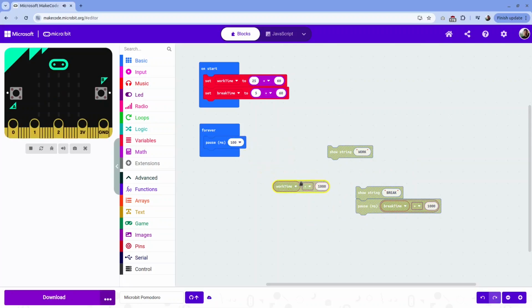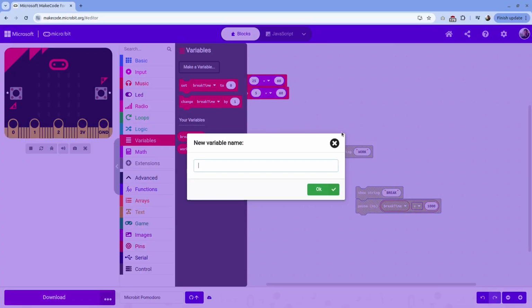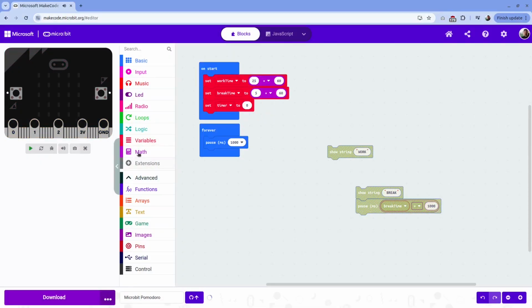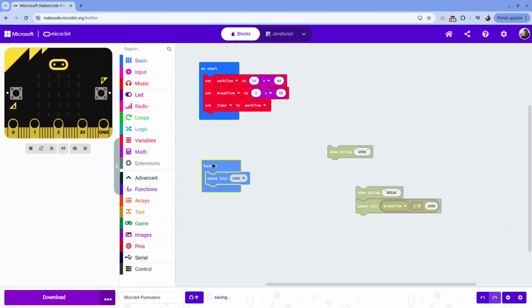So instead of having a huge pause for 25 minutes or 5 minutes, we can simply pause for 1 second and then calculate when the time reaches 0. So we would like to have some variable, and let's call it timer, and we can set timer to some value, and we will start with work time. And later on, once it reaches 0, we will reset timer to break time. After break phase reaches 0, we will reset timer back to work time.